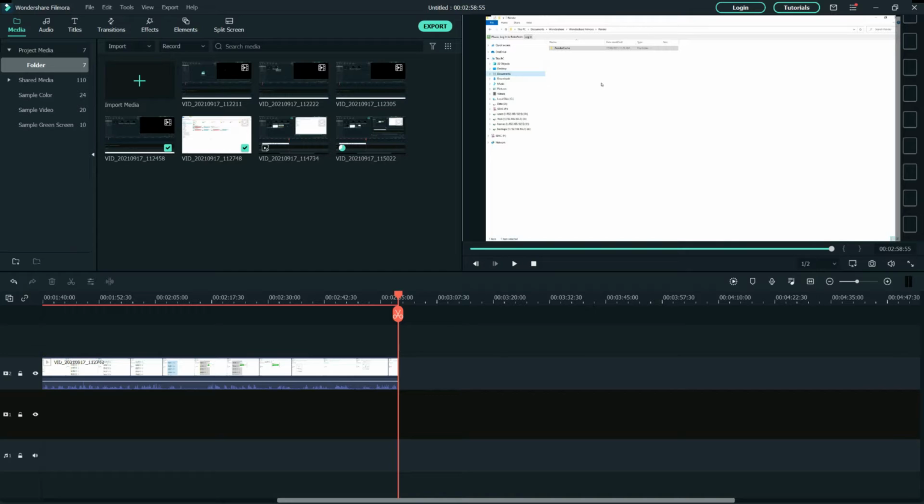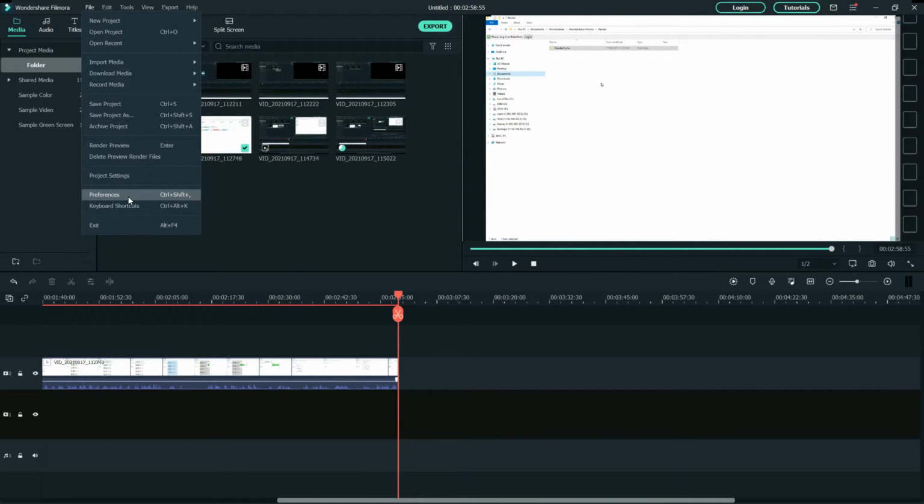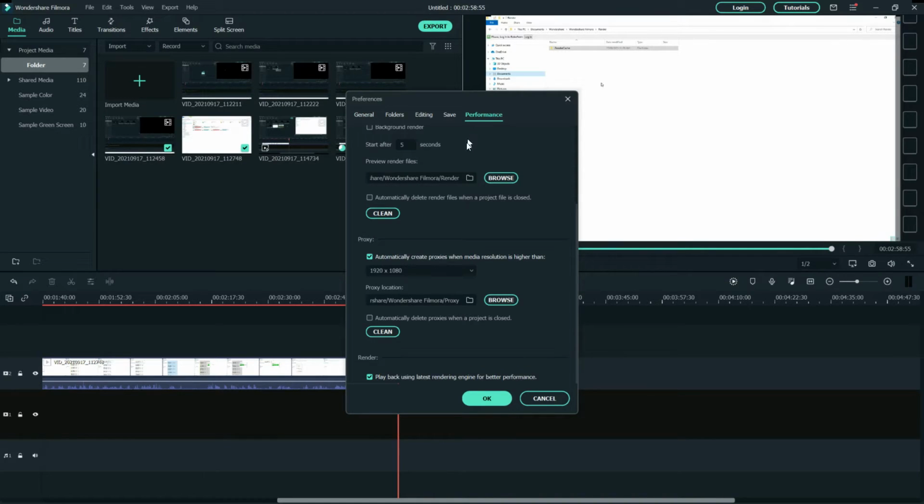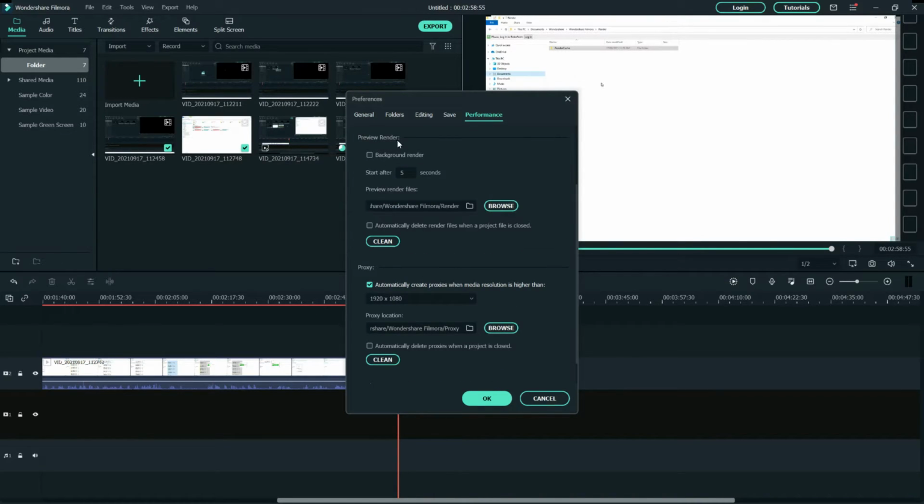The other option that I'm going to show you is how to remove that render folder and files using Wondershare Filmora. So if you click on File, then go to Preferences, and then click on the Performance tab, you see there's a section called Preview Render. And this is the same folder that I showed you previously, where all the render cache files were located. So by default, I don't believe this is selected: automatically delete render files when the project is closed. So you may want to select that so that when the project is closed, it would automatically delete all those render cache files. You also have the button here to tell it to remove all the render files.